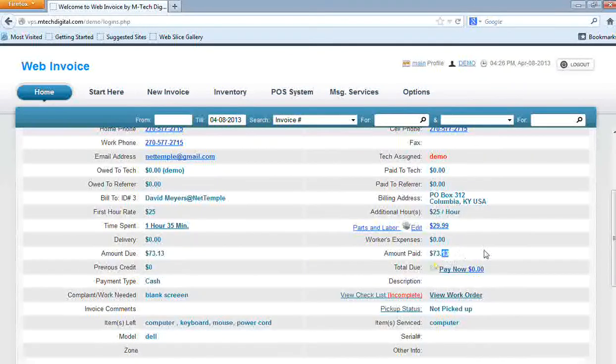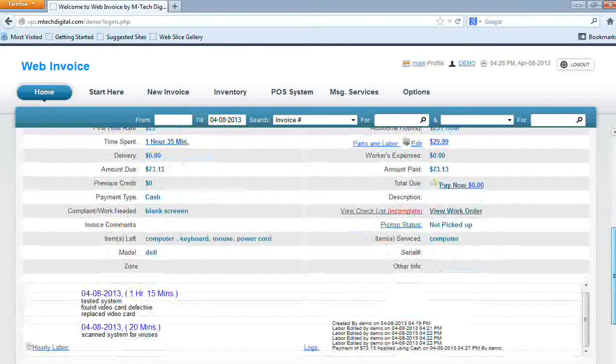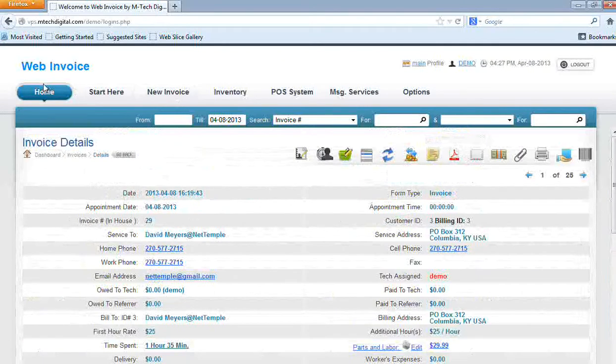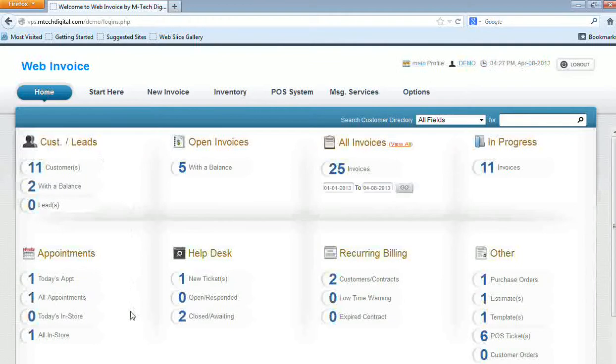Now paid also goes into the log. The log keeps track of everything. And that's how you create an invoice and make a payment for an invoice.